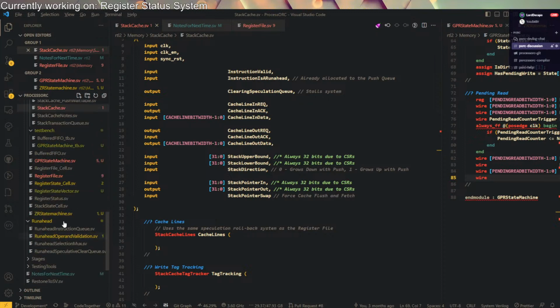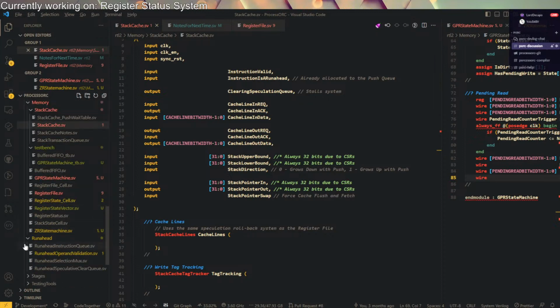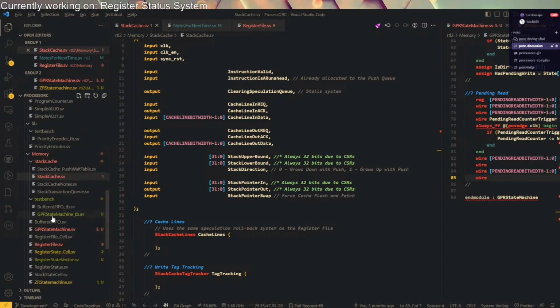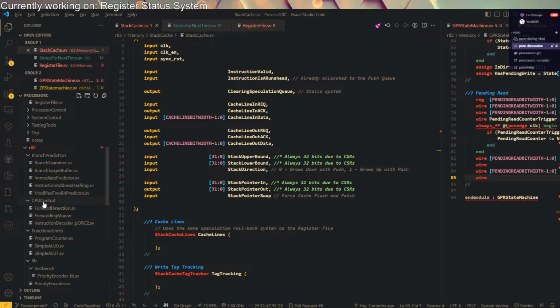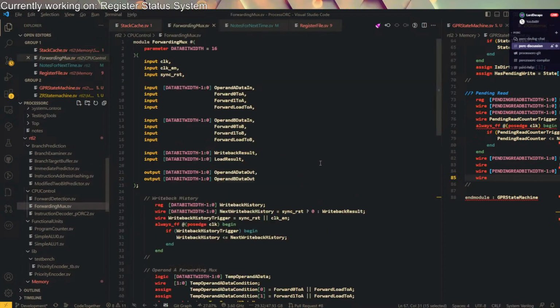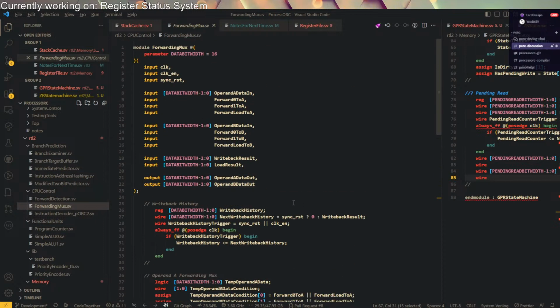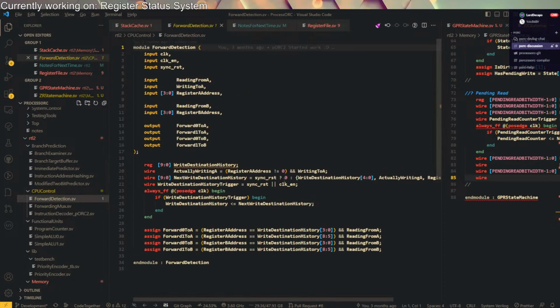And the one thing we did have in, we look at this forwarding mux. Forward detection is what I want to look at.